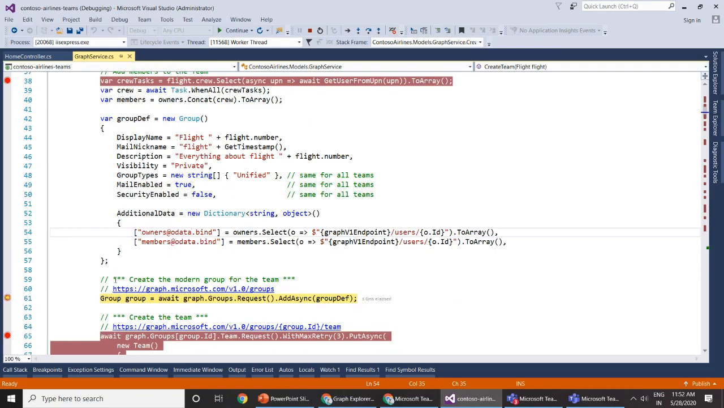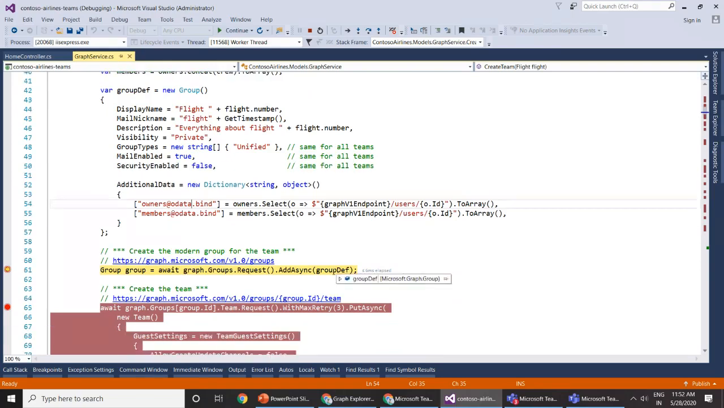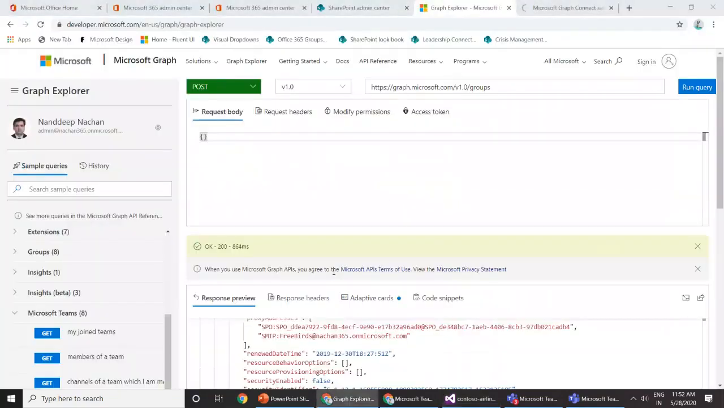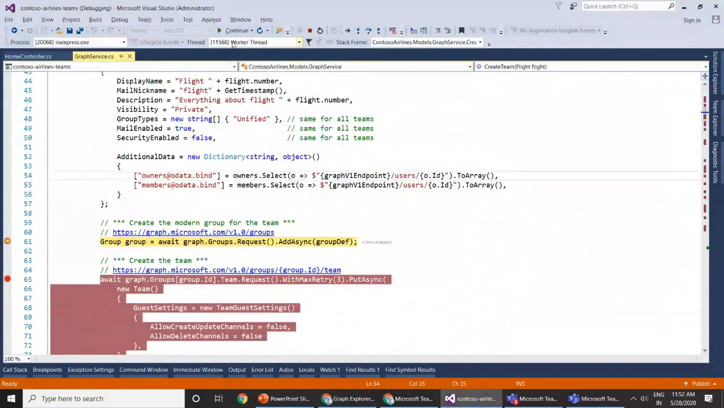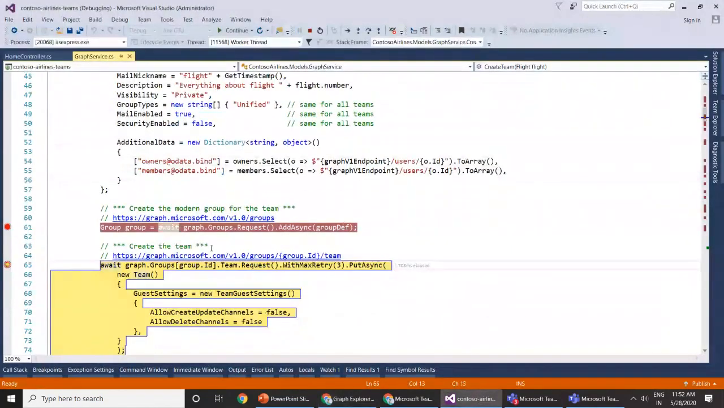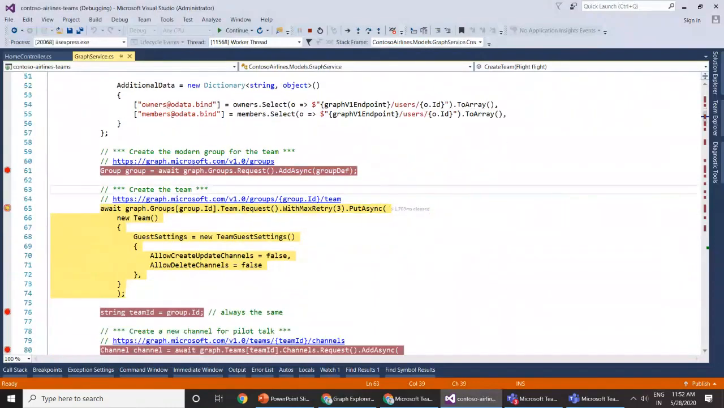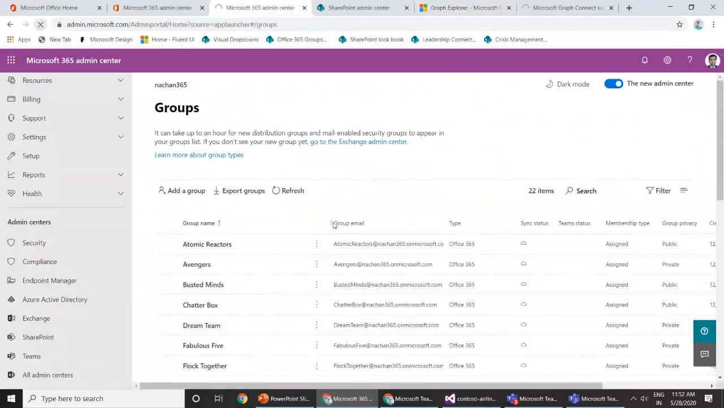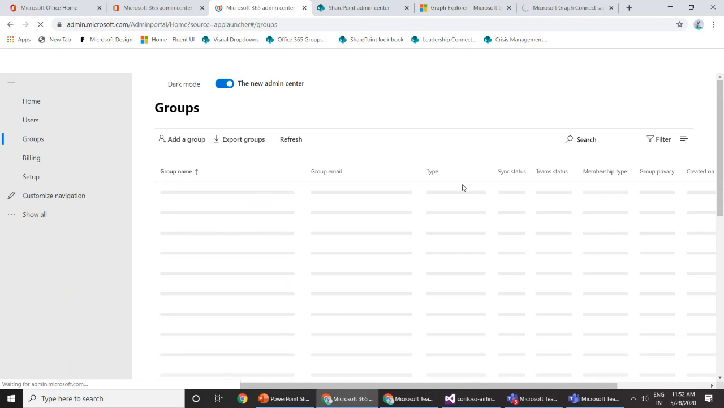So this is the information which we have provided as a request body for our REST endpoint. So let's hit it and let's see when it creates the group. Now that this one has created the group, let's get back to our Office 365 Admin Center. I have the groups tab open here. Let me refresh and we will try to find the name of our group, which should be flight 157.